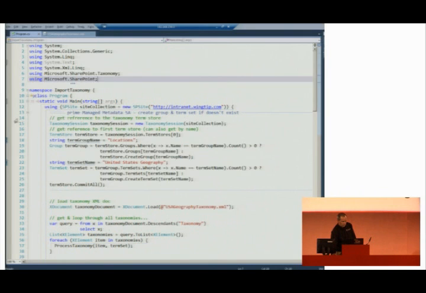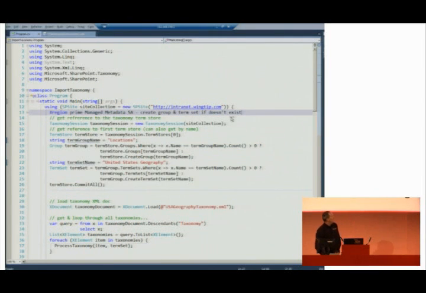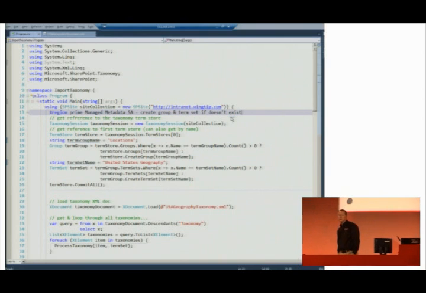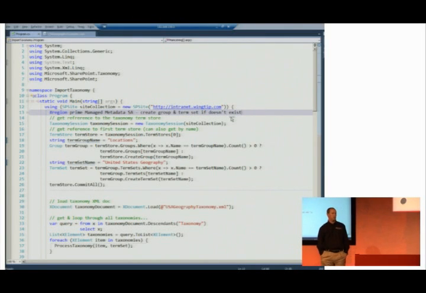So what this whole block right here is doing is that I'm first, on line 15, getting a reference to a taxonomy session. So I'm pointing to a specific site collection and getting a reference to the site collection. And in this case here, I know that I only have one set up. So I'm just saying grab the first term store inside of this taxonomy session for this one site collection.